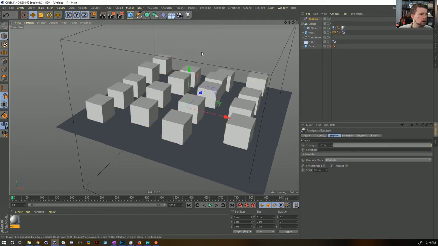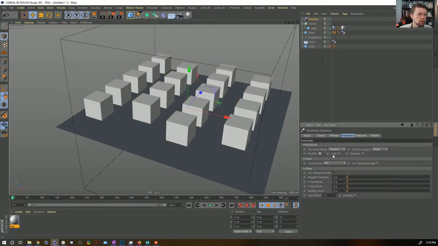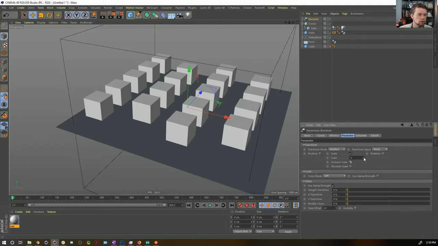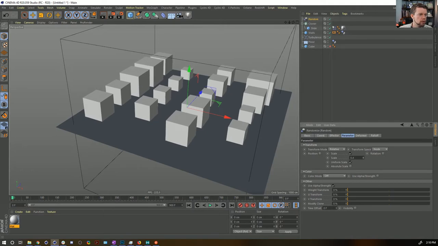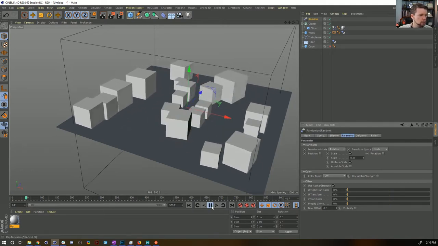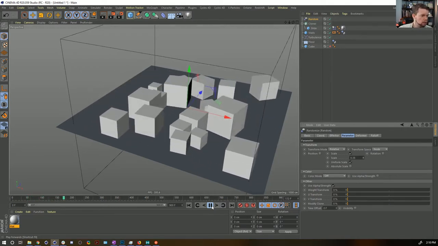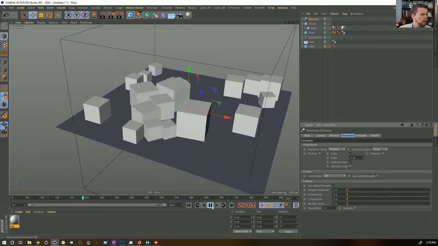So let's create a random effector. The random effector is moving the position. That really doesn't matter. I guess I can change your initial state, but let's go ahead and grab scale. I'm going to say uniform scale. And let's go ahead and scale both up and down so we get different size cubes all over the place. If we go ahead and hit play, then they should all hit the ground and start sliding around. So already working pretty well. I like the way that looks.